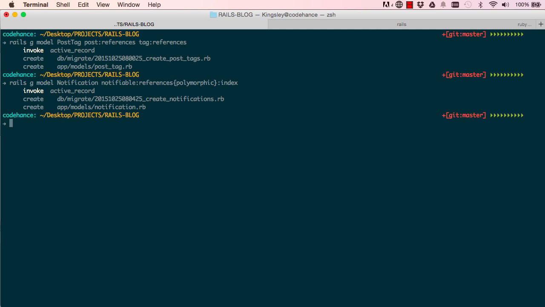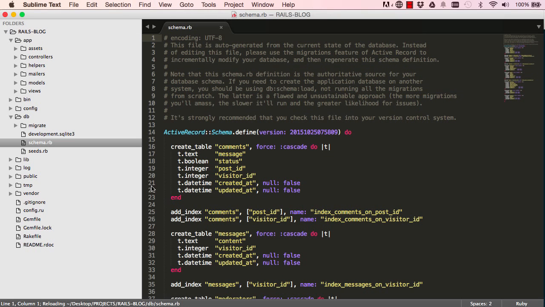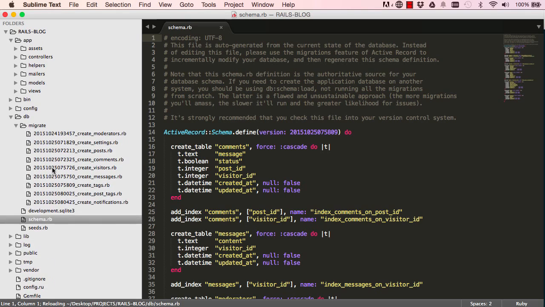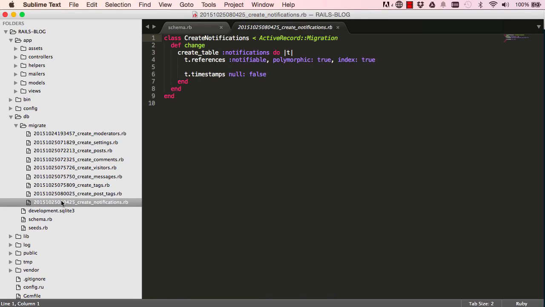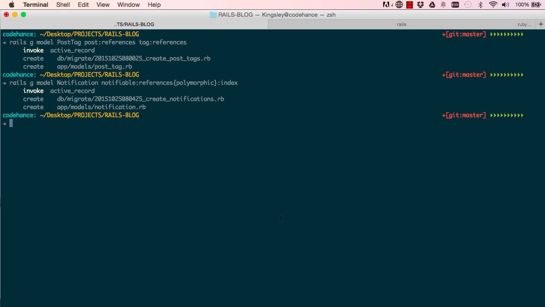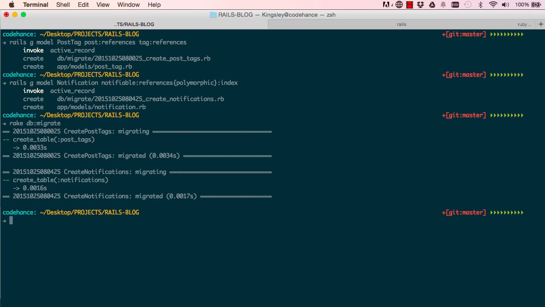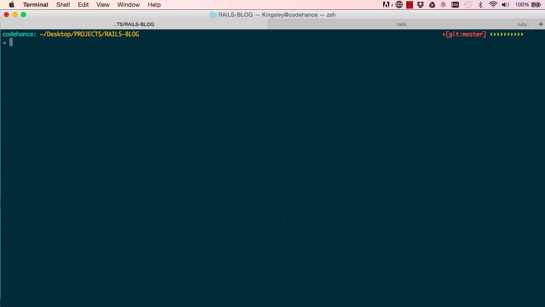for us. And if we have a look at this model, it's slightly different from the rest that we've done. We see it says t.references notifiable, polymorphic is true. So when we generate a table for this migration, Rails will do some special things with it. So rails db:migrate, so it's created the post tags and notifications.